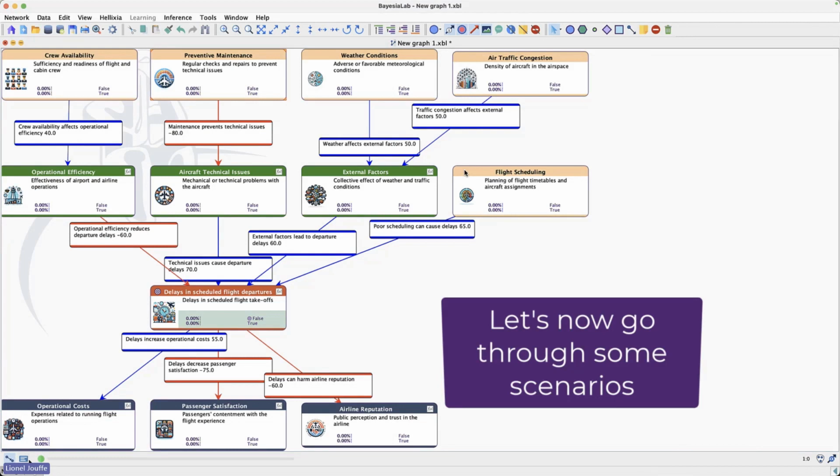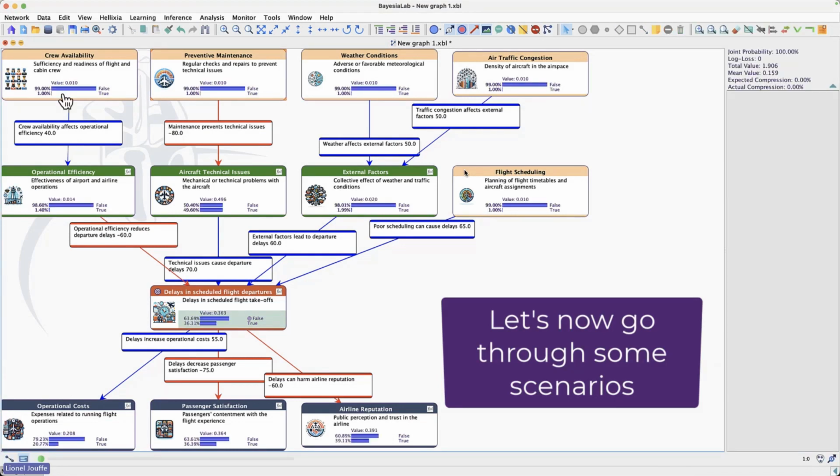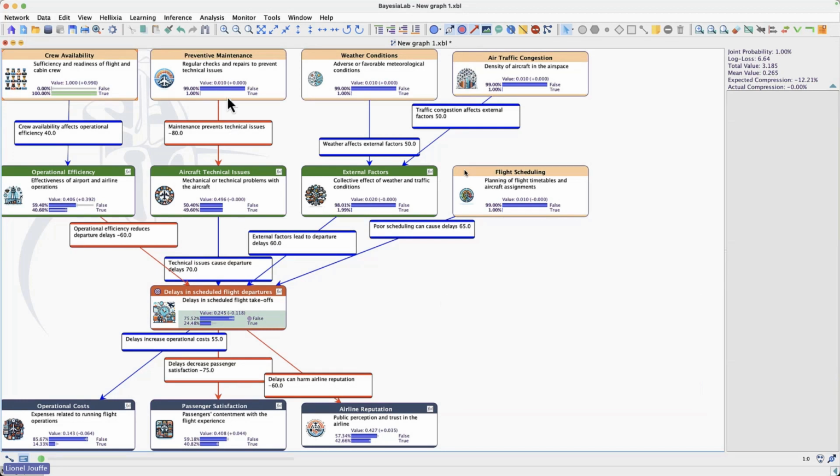Now we're going to go through inference, just to go through one or two scenarios. Let's suppose that we have a true availability that is true. This will increase the probability that we have operational efficiencies, which has a decreasing or negative impact on the delay, so that we are improving the problem here. Then, if we also say that we have preventive maintenance, this is decreasing the probability of having a problem with the aircraft.